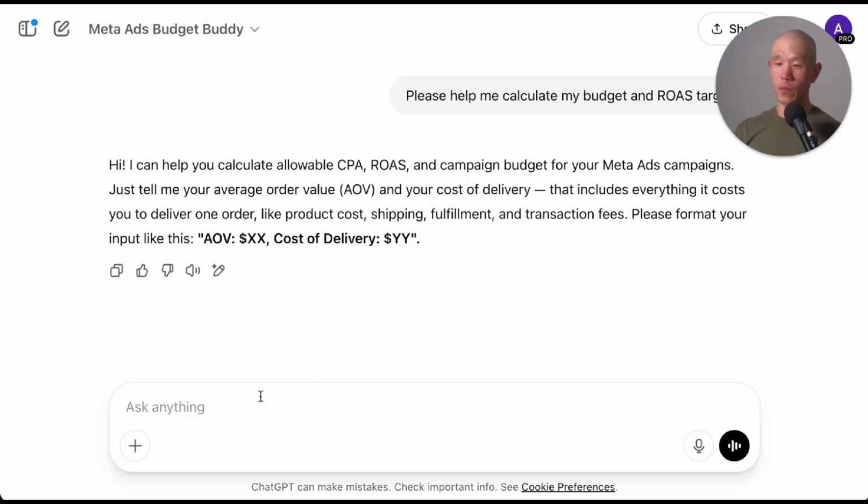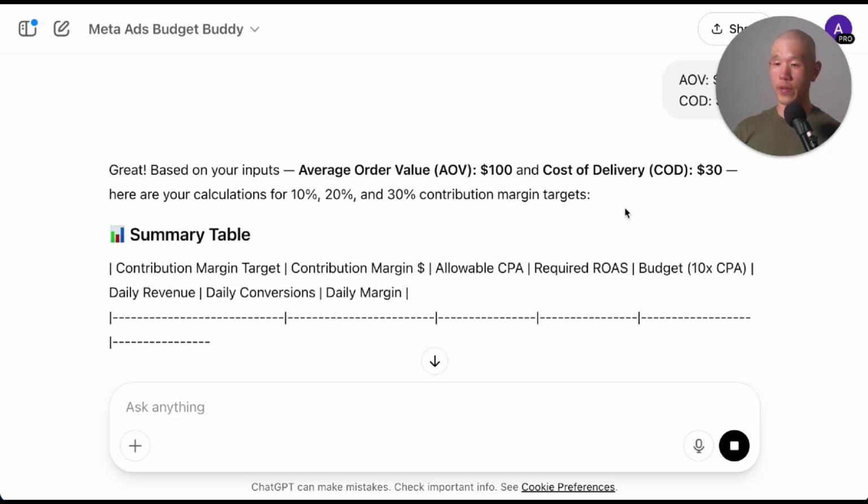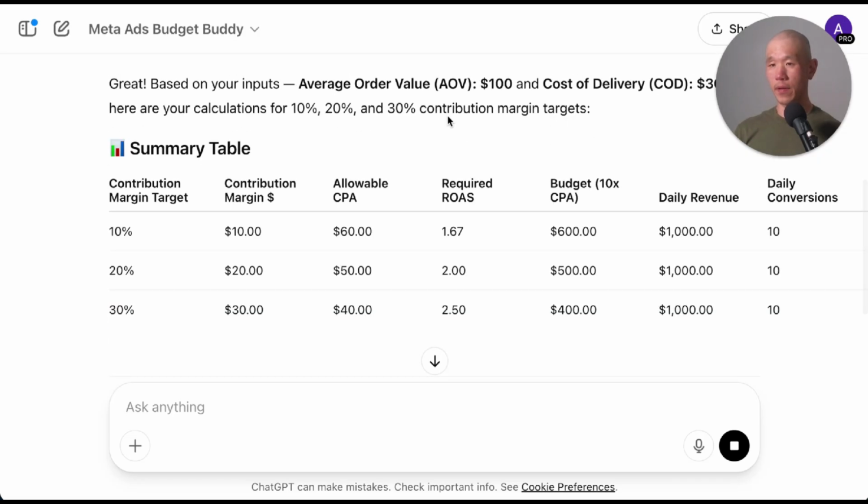In this case, what we'll do is we'll do an example of $100, nice and round, and we'll do a cost of delivery of 30, which gives a gross margin of 70%. What it outputs for us is a few important numbers based on the contribution margin that you want to earn per order. You can identify your allowable CPA, which is how much you can spend per conversion.